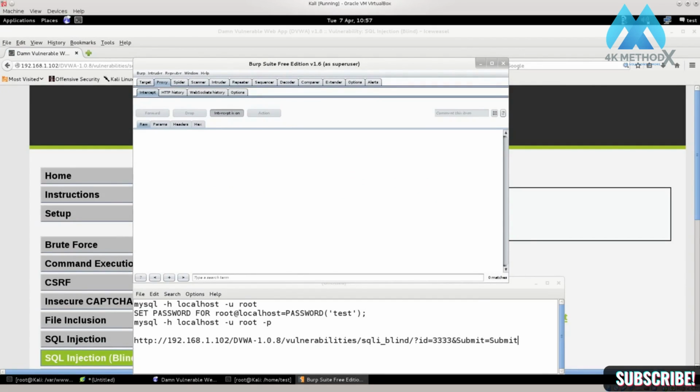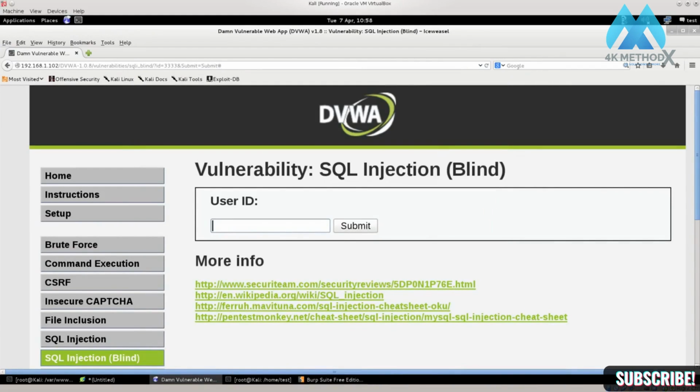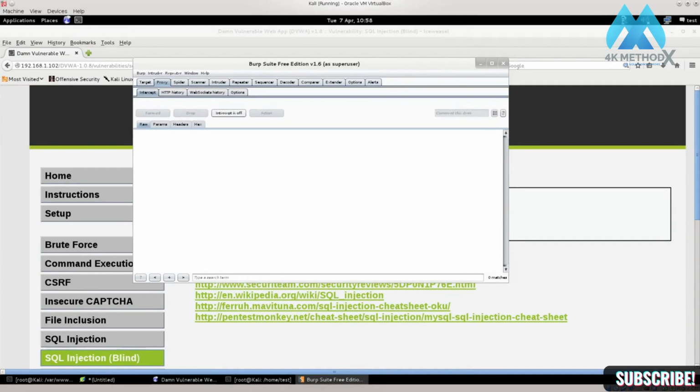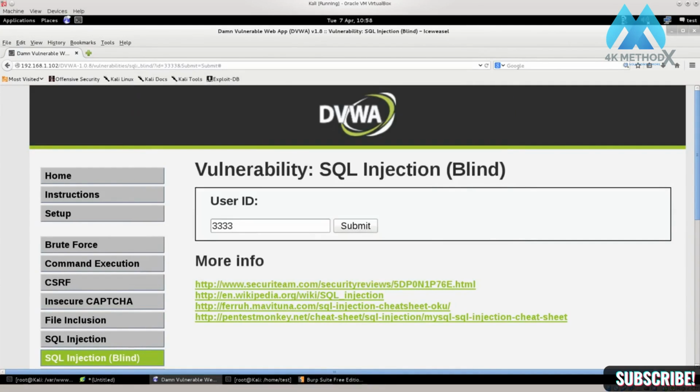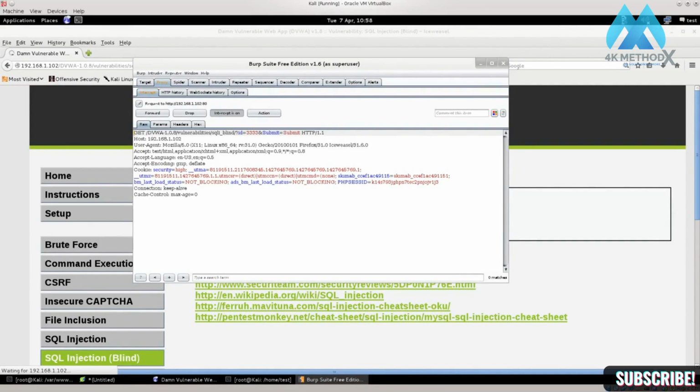Intercept is still on, but we don't actually, oh yes we do. Okay, so I do apologize, I actually forgot to take one more thing out of this. Let's just repeat the process. Reload the site. Excellent. So you see where it says cookie, security high, and so on, and some other things down below that not even God can read.